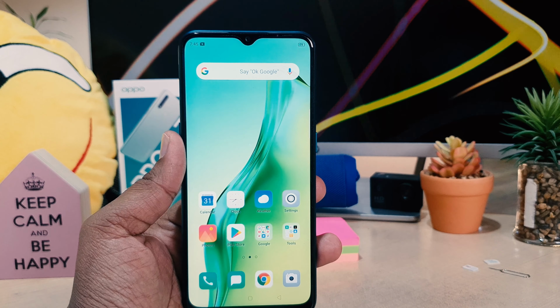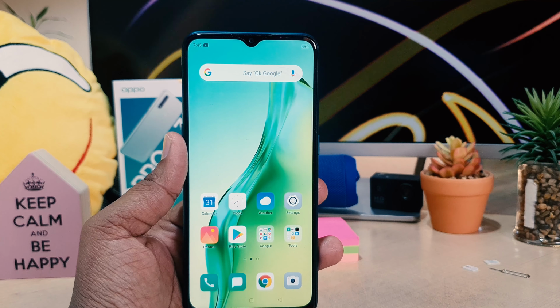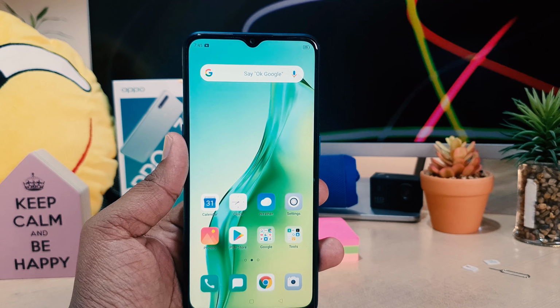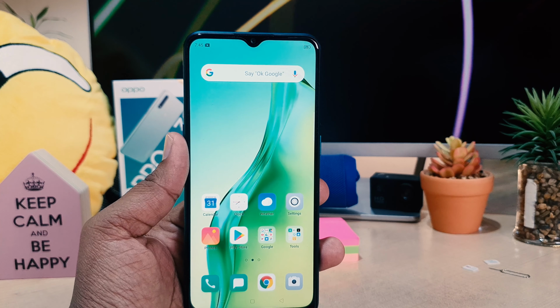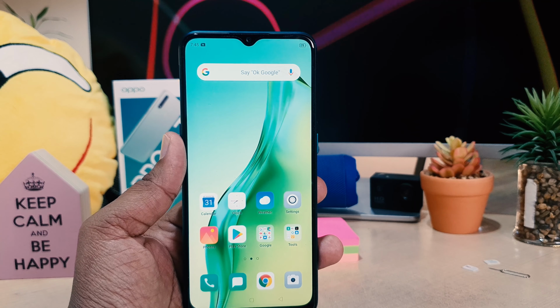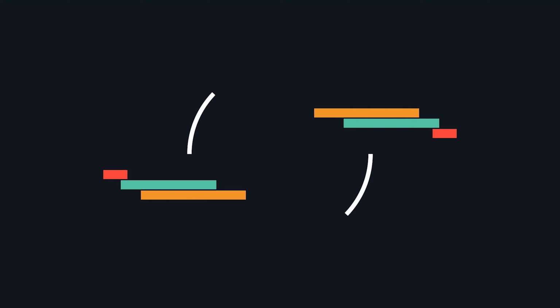In this tutorial, I'm going to share with you how to change date and time in your Oppo A31. So let's take a look at how to do that.